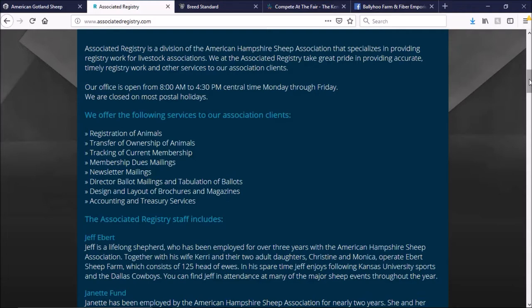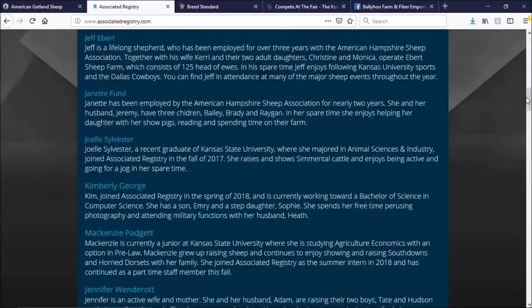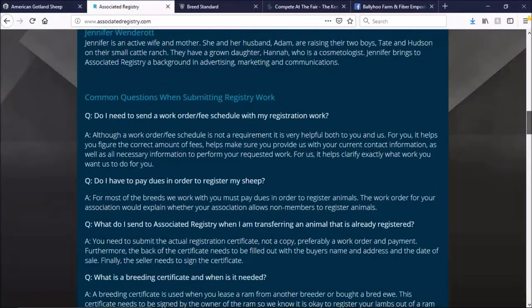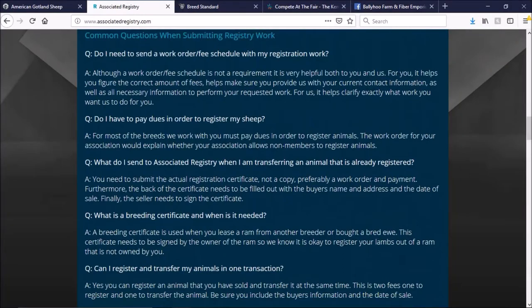So these are the people down here that you're going to end up talking to. And there's a little bit about them. Again, you can visit the website and learn about that for yourself. I just kind of wanted to introduce you to this because I've talked to several of these people. And then there's the associations with whom they work.